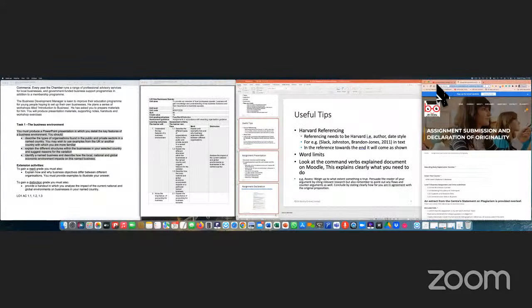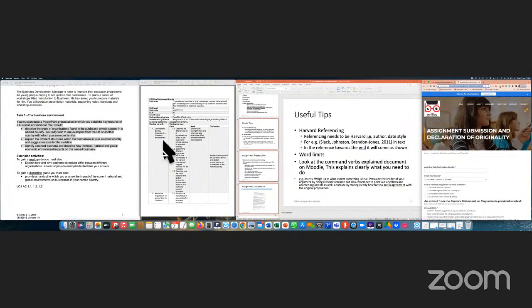So here we go. Now, when I share my screen with you, what you're going to be able to see is a lot of things with regards to what we're discussing. This is where, if you look at the assignment brief, the unit specification is. And then as you can see, there are some tasks given here for pass, merit, and distinction. The extension activities are essentially merit and distinction, which are given throughout the assignment brief. So if you look at explain how businesses differ from different organizations, provide examples to illustrate your answer, this is what is given here.